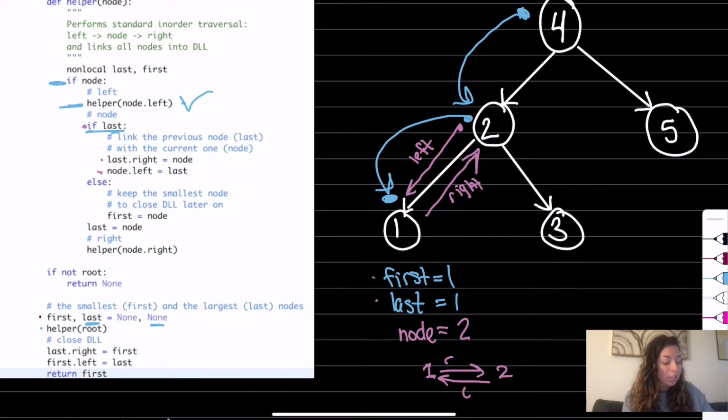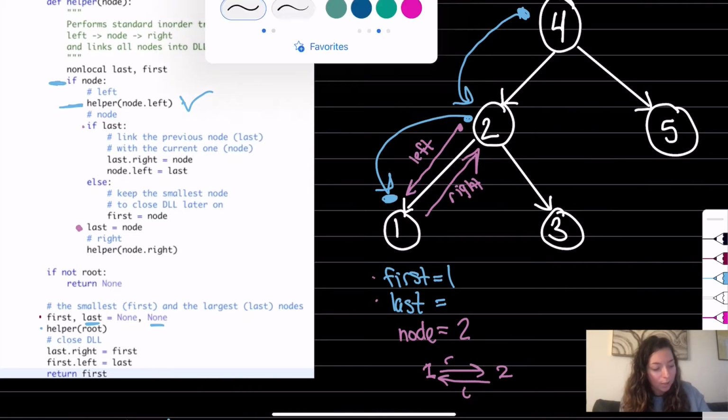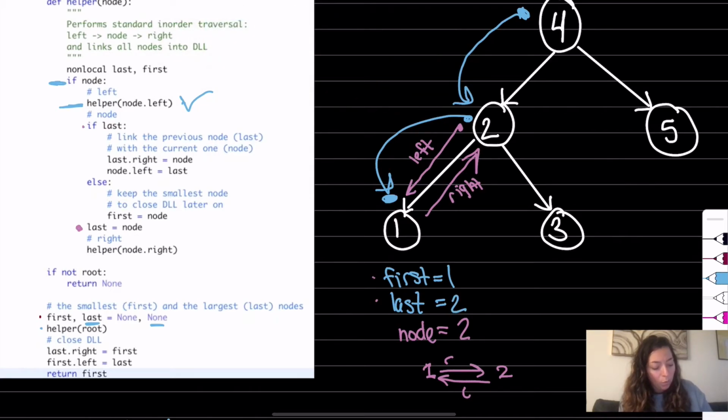So we just did that. Now we can jump out of this if, and we go to last equals node. So now I am moving last. I'm updating last to now be my current, which is, let's put that in blue, which is 2, because that's the last node that I visited before I'm doing more traversals. Now that I've updated last to 2, I am going to go right to 3.